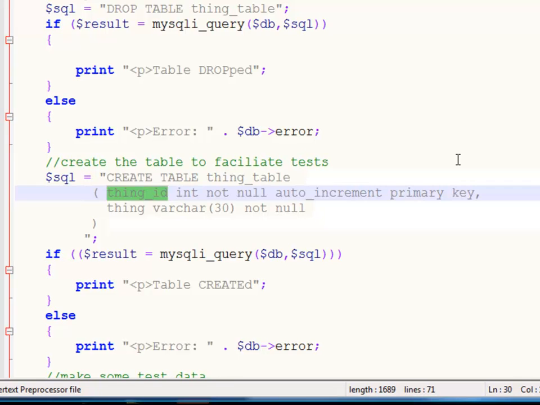So that's the primary key sorted, and after that I've put a little comma, and after that I put just one more field, if we may call it that, called thing. This is of string type, varchar 30 characters, and it isn't null, because otherwise there's not really much point in having a thing that is nothing in it. Notice there's no comma just before the bracket here, because that's not allowed in the syntax.